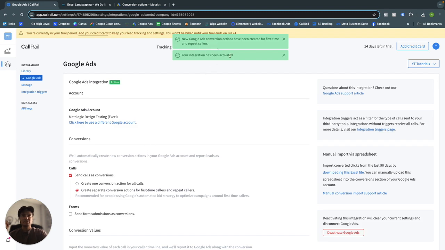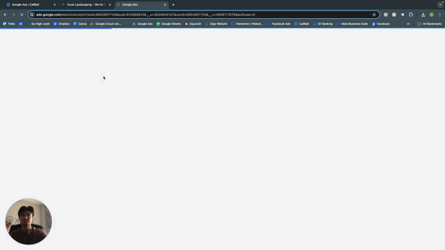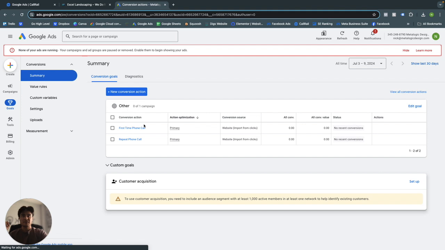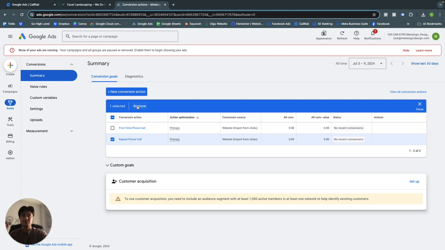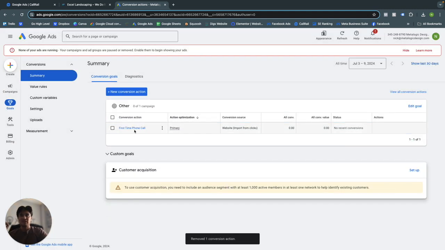So everything should be integrated correctly. Back into Google Ads, let's go ahead and refresh. And you'll see here under our conversion actions now, we have first time and repeat phone callers. So we're going to go ahead and remove repeat phone calls. Yep, that's fine. Let's go ahead and save that. And now we have successfully connected Google Ads with CallRail and set up our number pool.